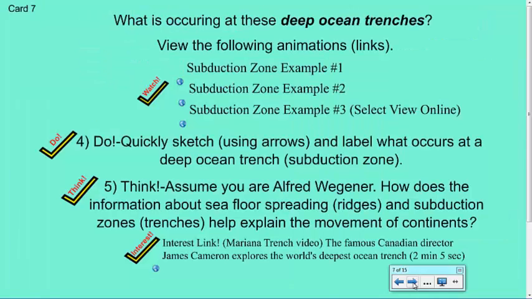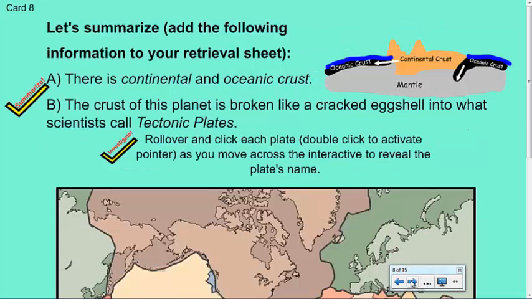Then they take a look at what's occurring at these trenches. So there's three examples of subduction zones they watch. There's a do, quickly sketching with arrows what a deep trench or a subduction zone is, and then a think question, where they have to think about and relate it to Alfred Wegener, and another interest link, Mariana Trench, and that's involving James Cameron again. So Canadian content's really important.